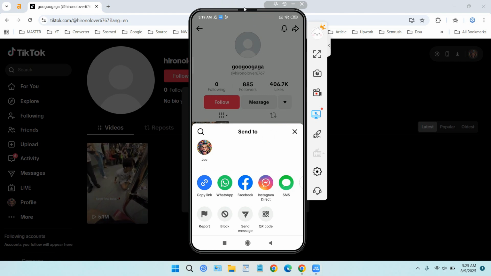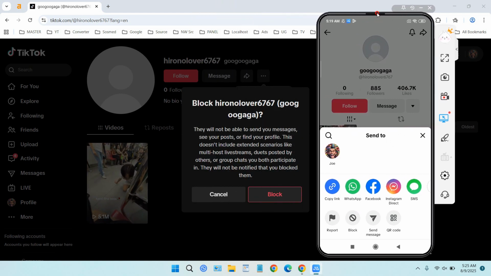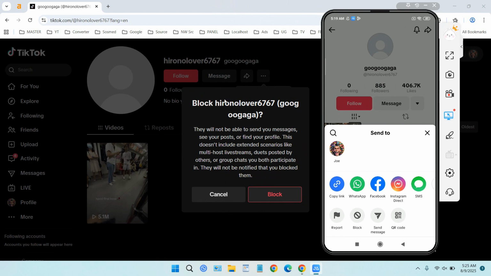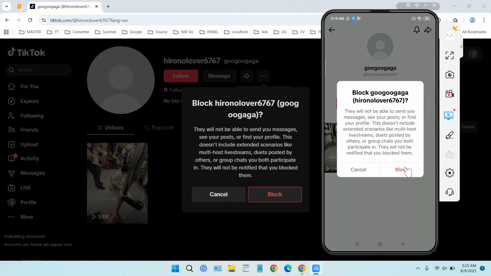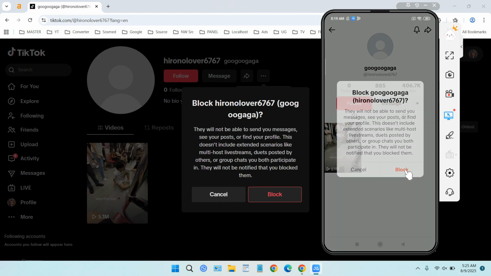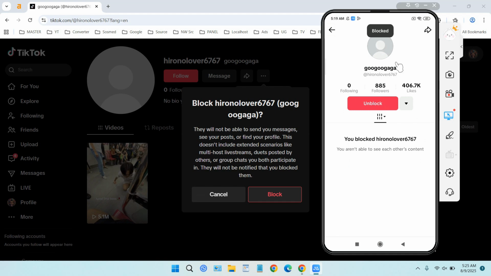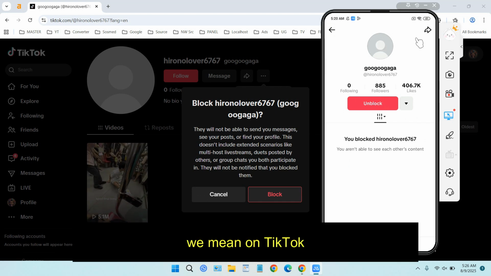Okay, you can see we have two options. We can block easily via the web browser or just via the TikTok application. Just click block after that. Now we can click block. Now we have successfully blocked these people. Okay, that's the whole tutorial on how we can block someone on Android.